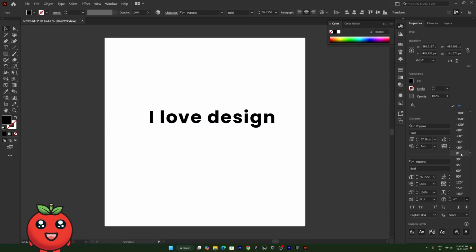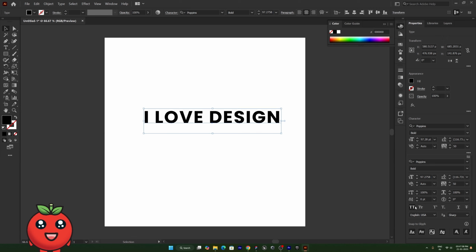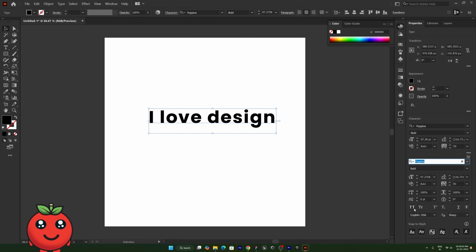I'll reset it now. Next, we have the all caps option. If you forgot to all cap your text and you want to all cap it now, it's a lengthy process. Other than that, you can just choose this option and your text will be all caps now. Similarly, we have small caps here.